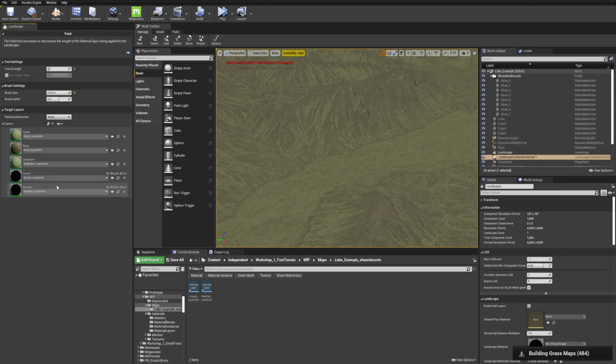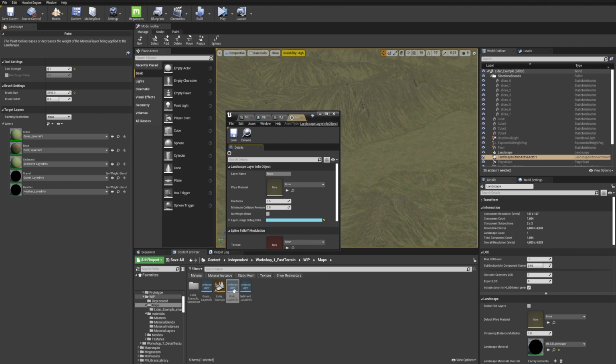And actually, I think that I want to set the rock and the sediment to also be non-weight blended. So in order to do that, I need to hit this little browse to. That's going to find where the layer is. I'm going to double click the layer. And you're going to see that inside of that layer now we have the option to set physical material. That is going to allow us to affect audio and things like that.